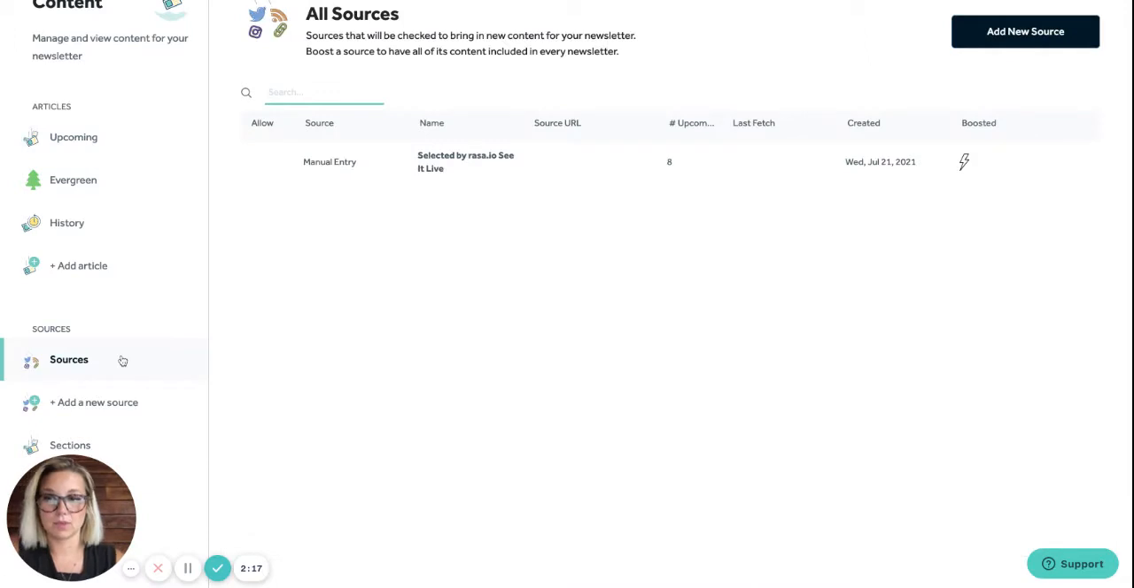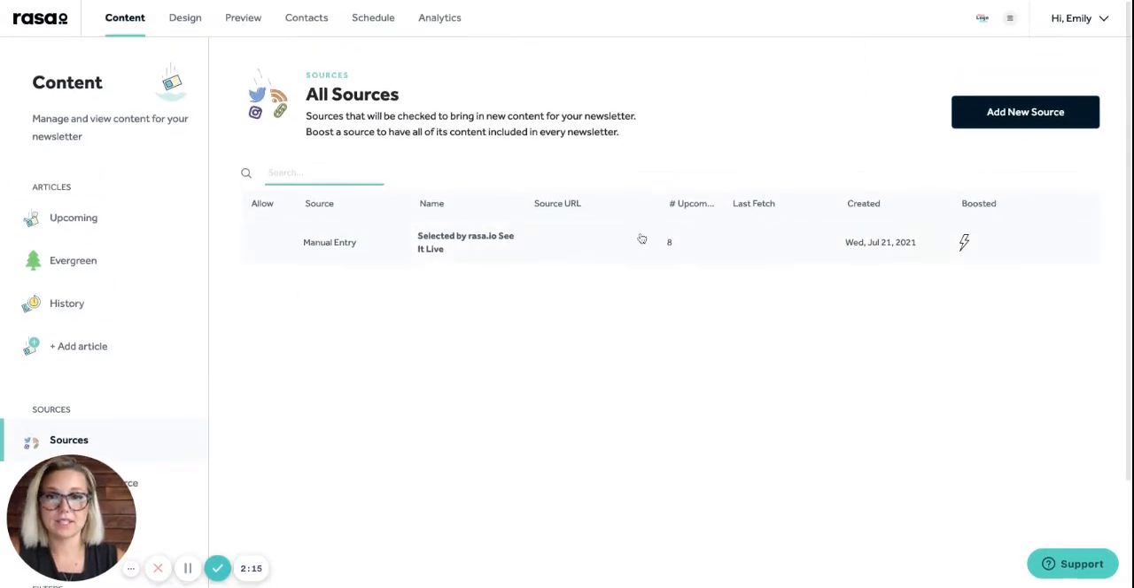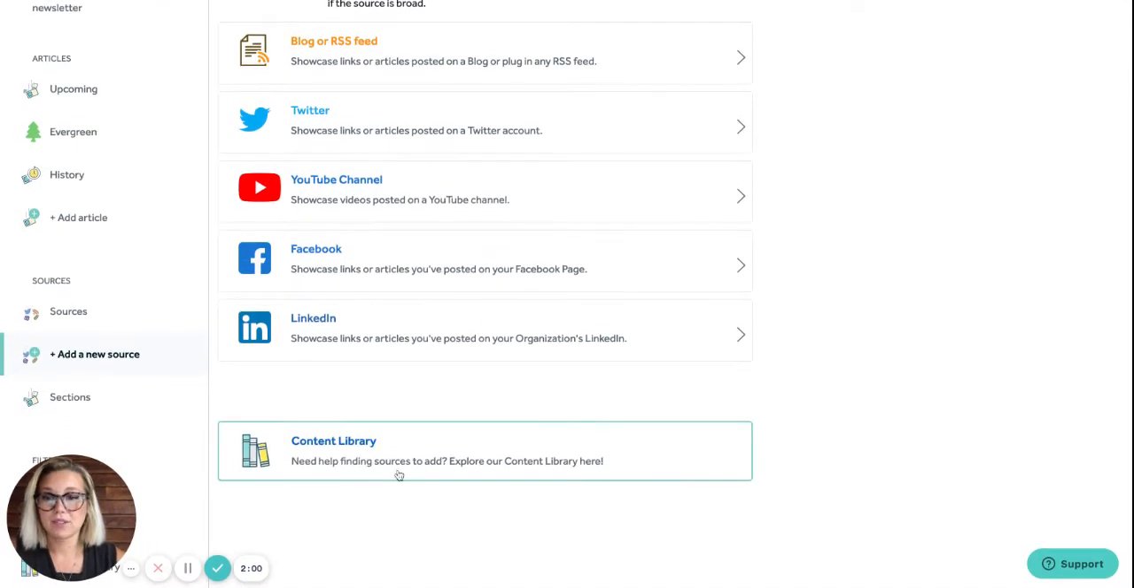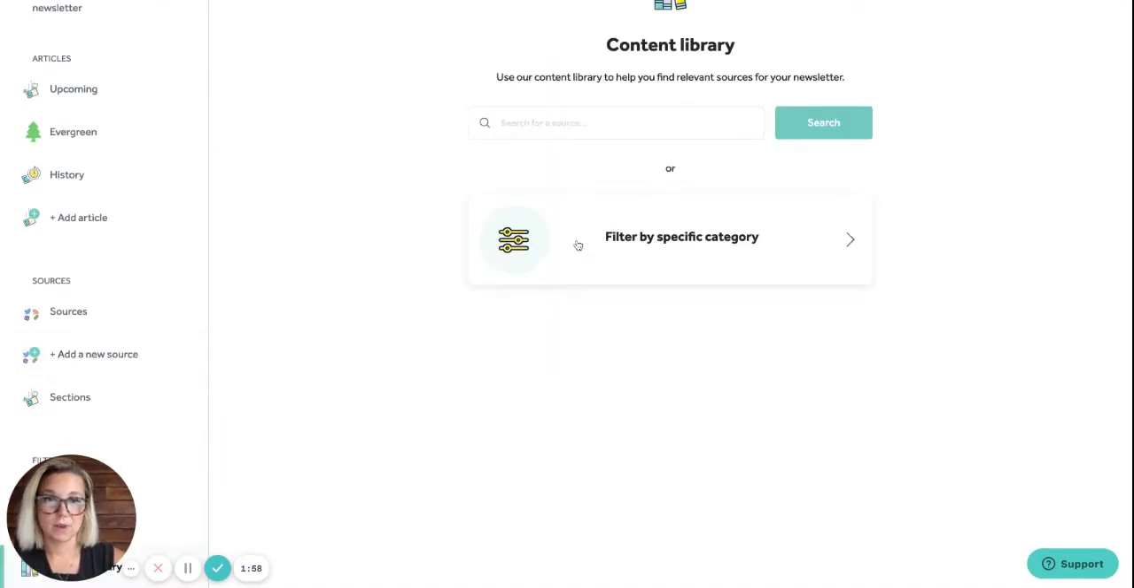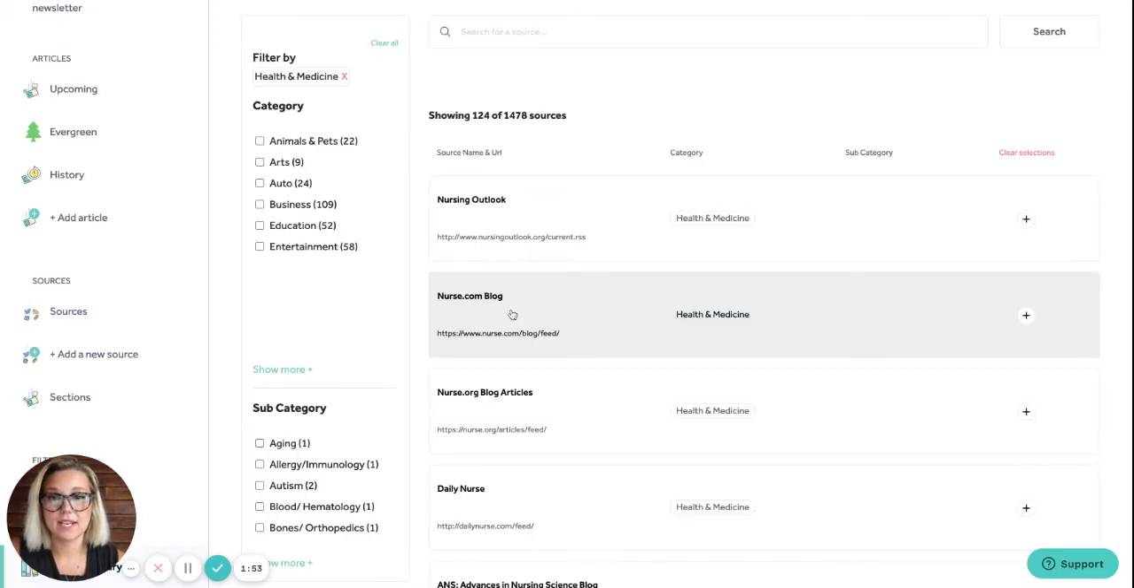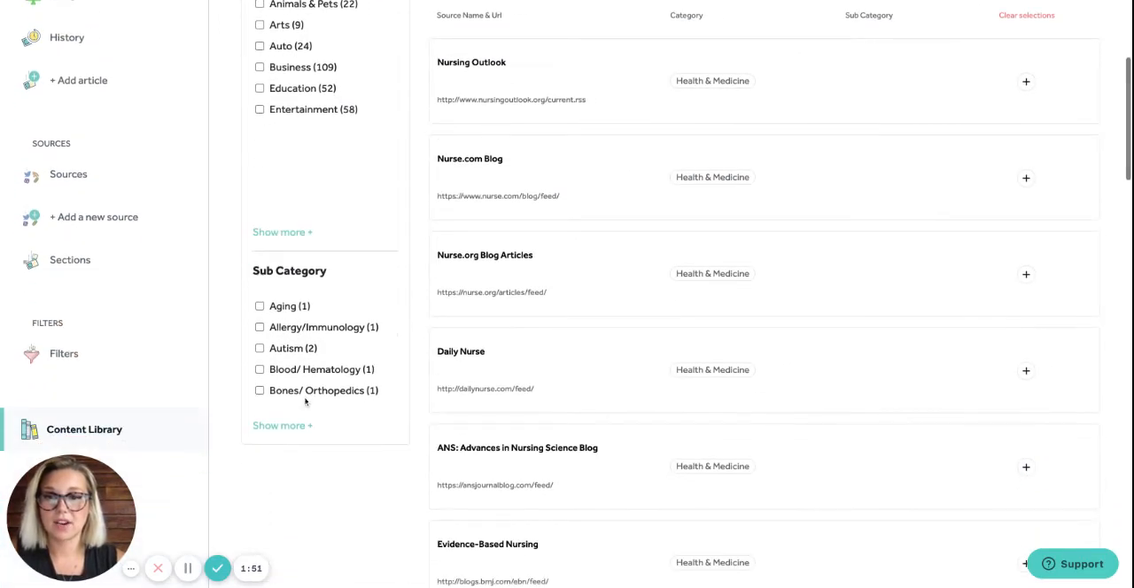And now I want to add some sources. And as you can see, the only one I have here is this manual entry. So that's just me manually adding individual articles. But I want there to be a continuous feed of articles being added to my newsletter. So I'm going to go to the content library because that's just the easiest way for me to do it. I'm going to go by category, health and medicine, and I'm just going to go down here and take a look at each subcategory and add that way.